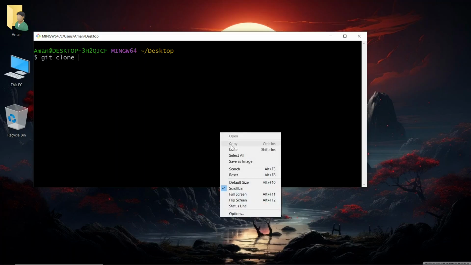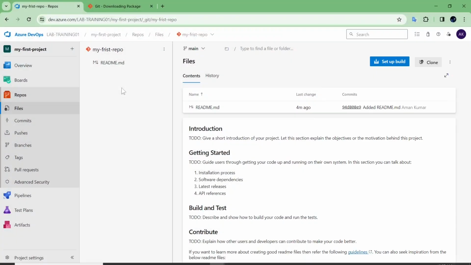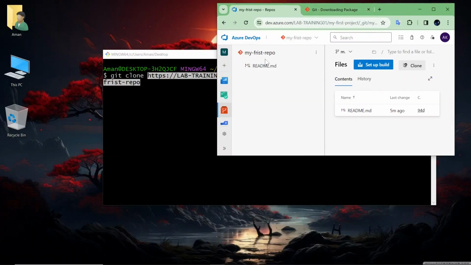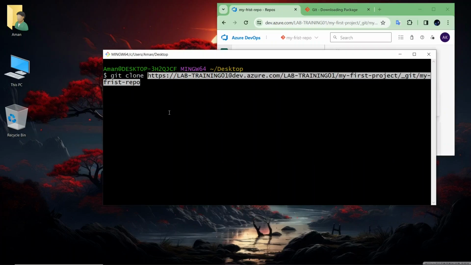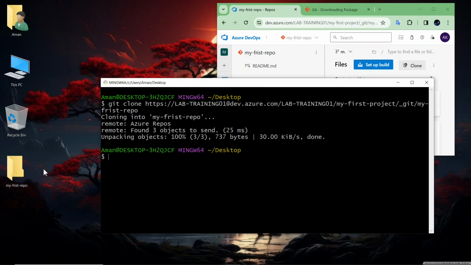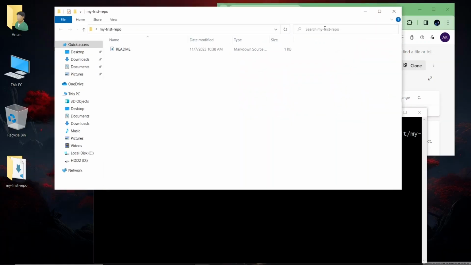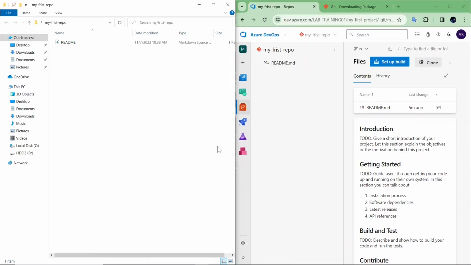clone and paste the URL, and after that you can see a folder will be generated here with the same name as my Azure repo. My first repo folder will be created here, meaning that this repository on my server will be cloned here. Just click on enter. See, as you can see, my first repository is cloned. Now you can see it has the same files. I have only a readme file on my server and only a readme file in my local repo also, because I have only a readme file in my server repo, so it has cloned the readme file.